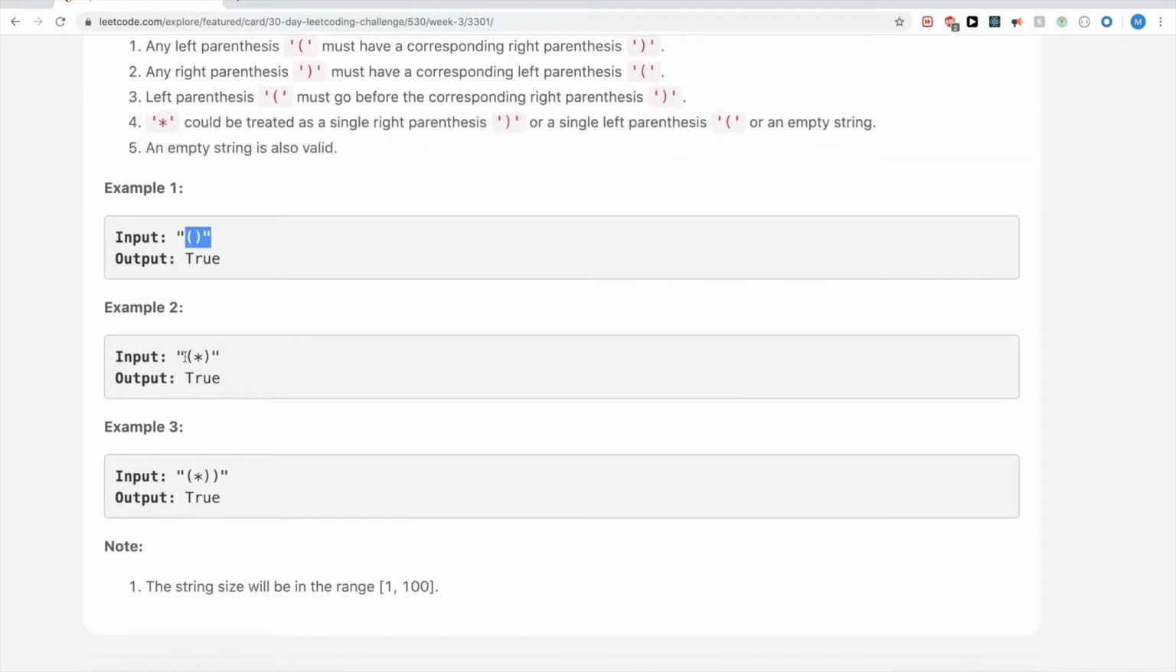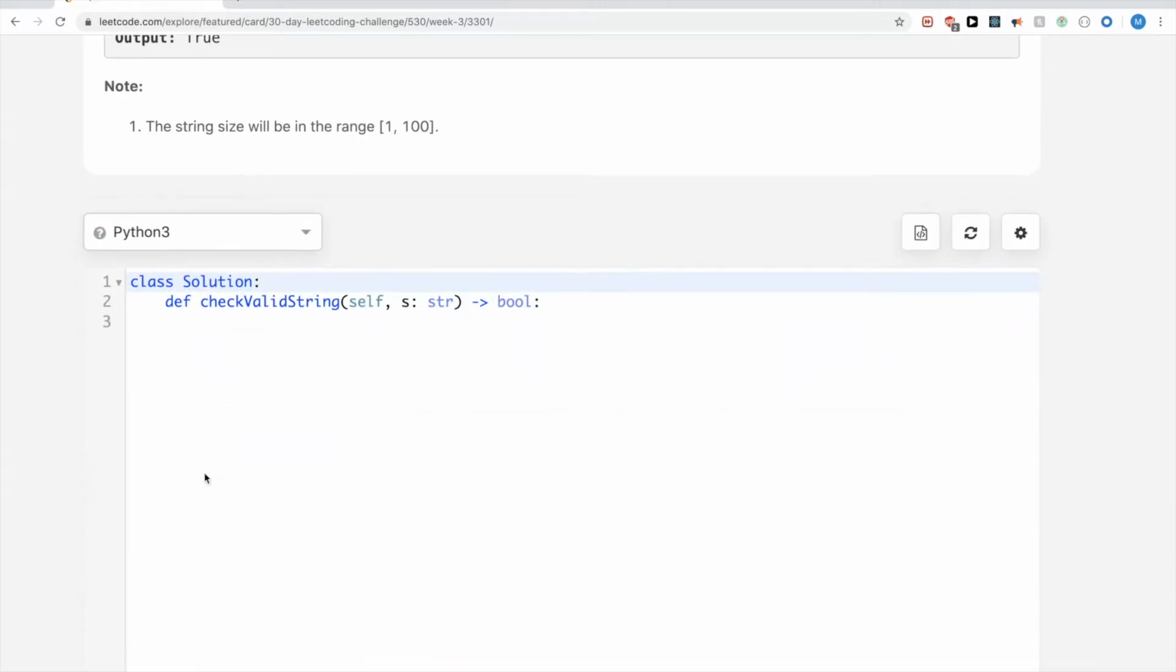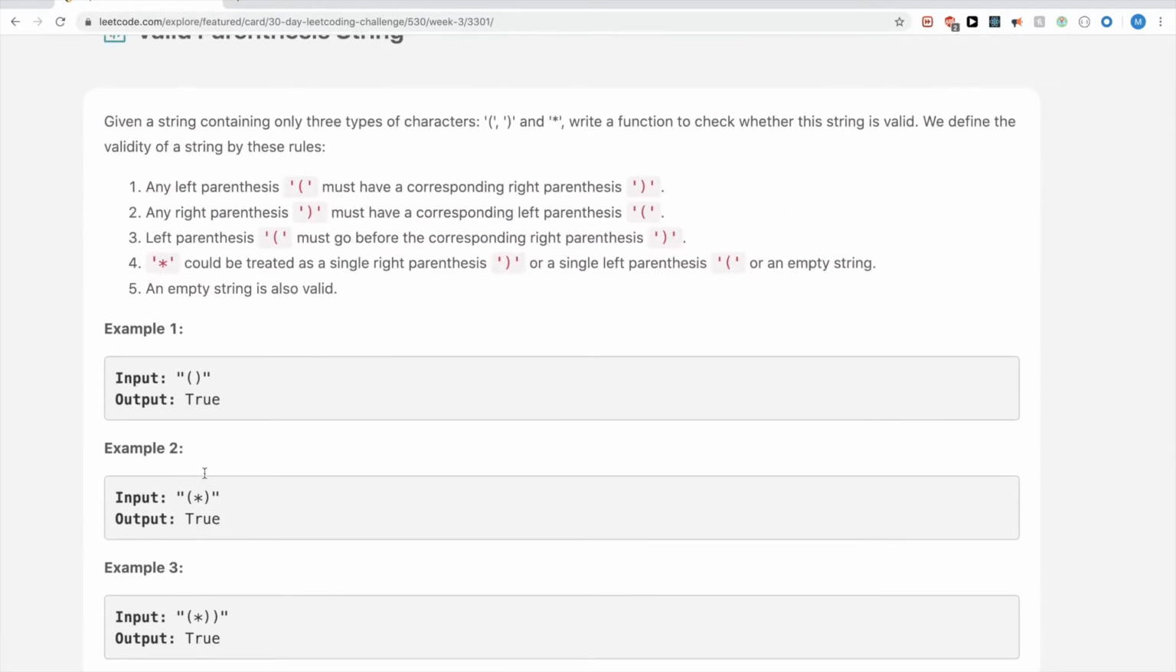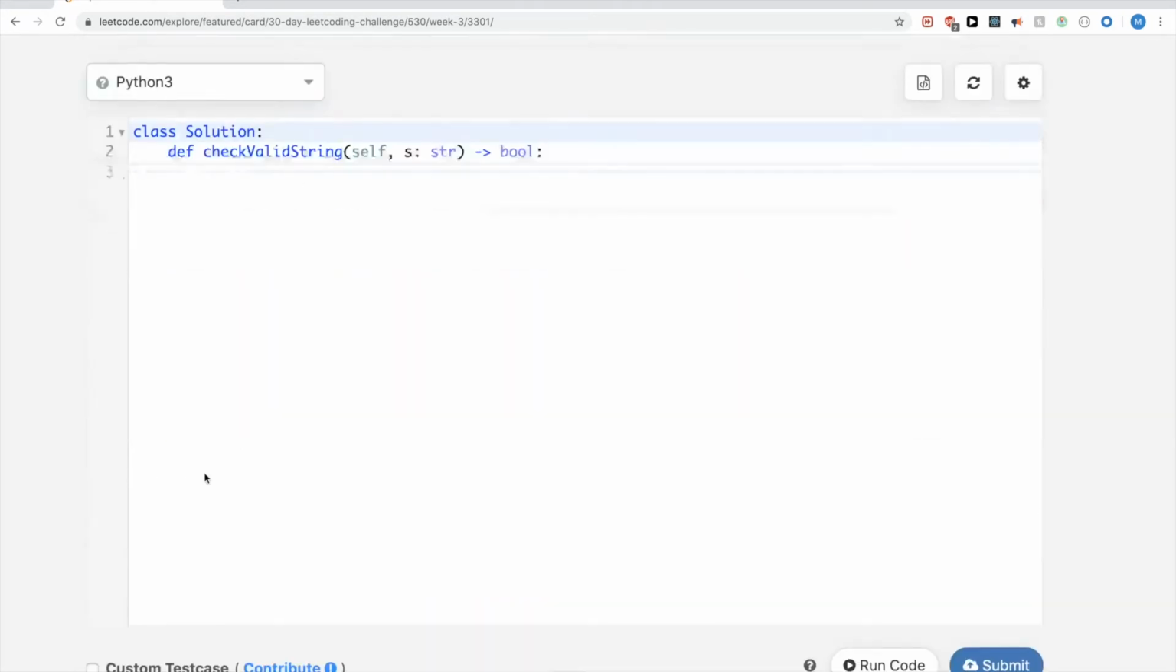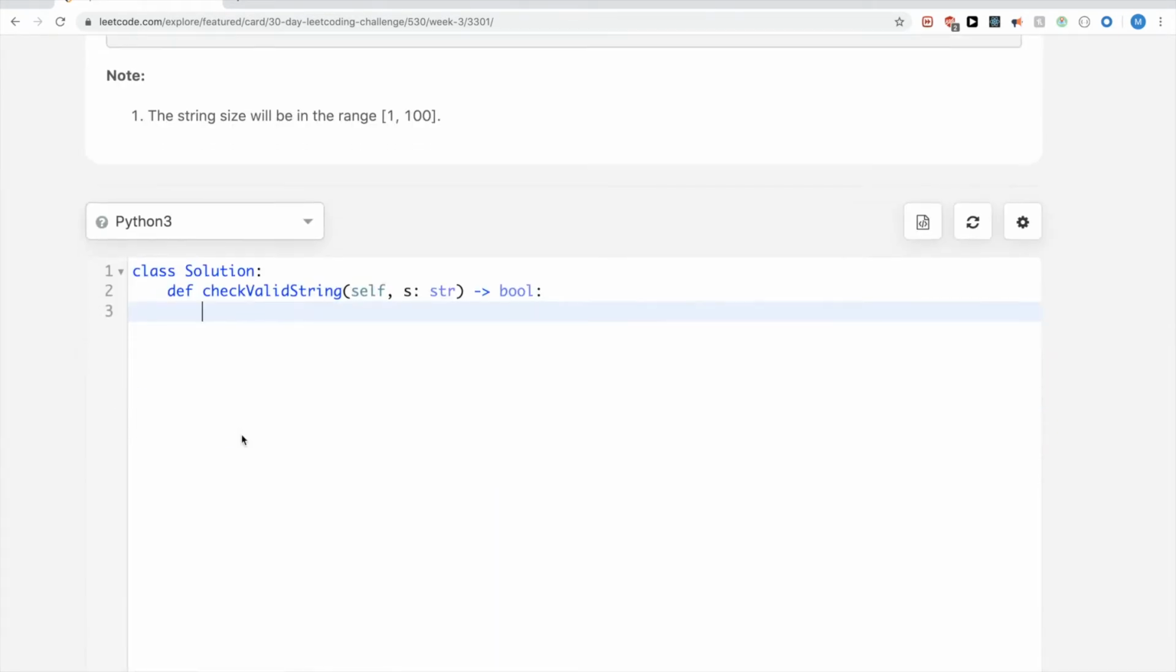So this one is valid, we just ignore the star. This one is valid because we could replace the star with an open parentheses and get a valid string, right? And so usually problems like this need a stack, right? So let's try to use that.